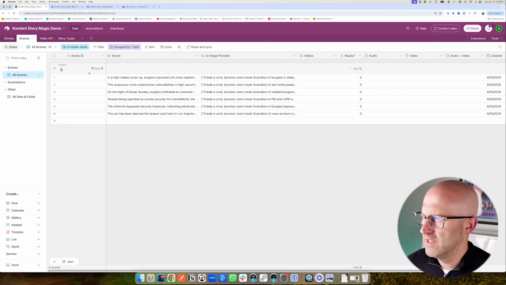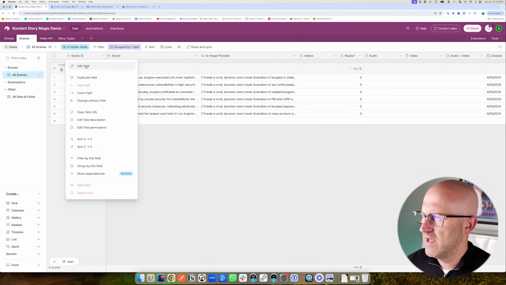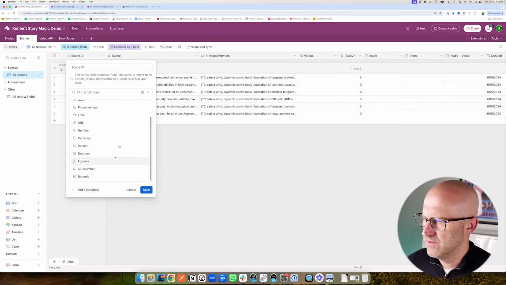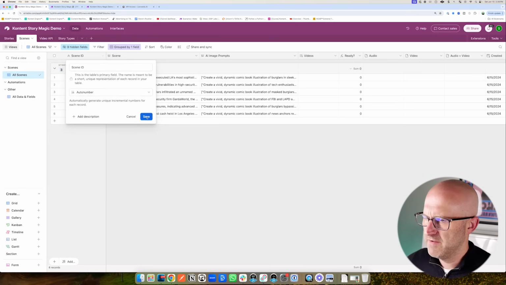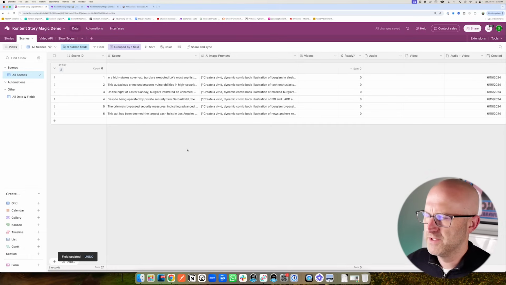that I just spotted right now, which is this column here. We need to tweak it. It is a text field that needs to be an auto number field. So I'm going to edit that, change this to auto number, and then click save. You can go ahead and confirm the change, and now we can continue forward. We've got our 3 scenes with all of the prompts, and we're in good shape to move forward.